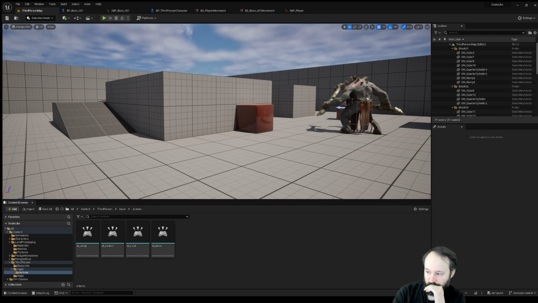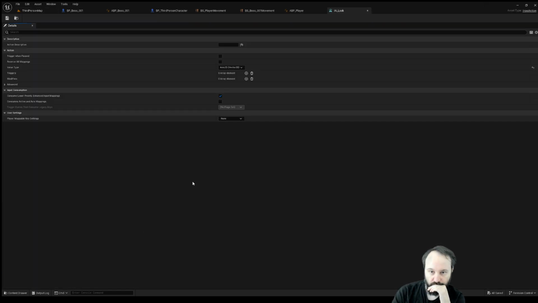Double-click on the file to open it. There are many settings for configuring how this action is triggered. The setting we care about is the value type. When this action is performed, a value can be generated. Unreal gives us the option of configuring the type of value produced through the setting. By default, it's set to digital boolean, which can be used to tell us if an action was pressed or not. There are 3 more options.